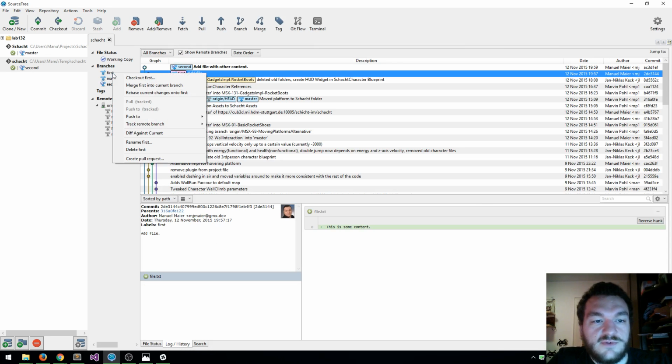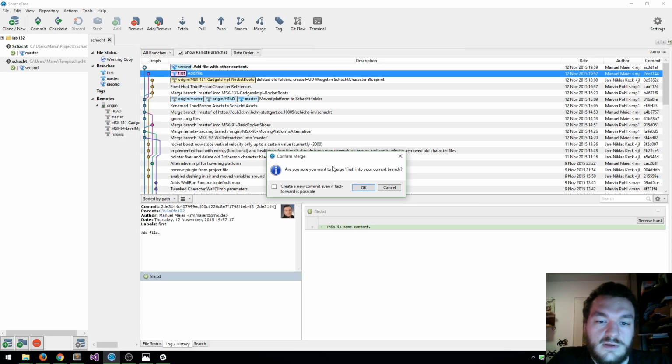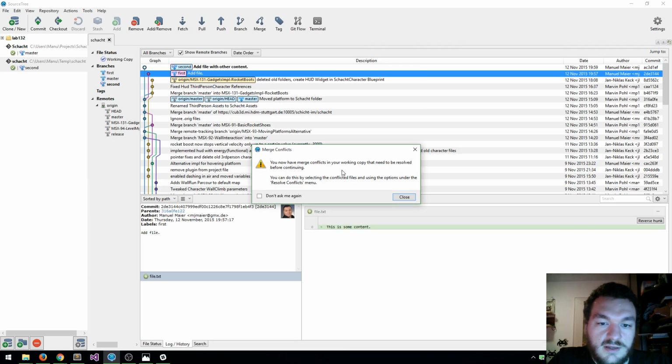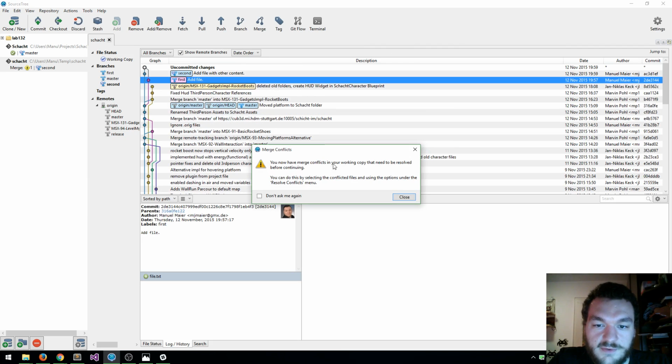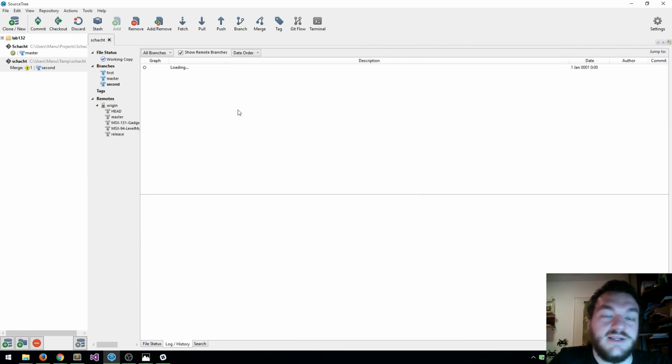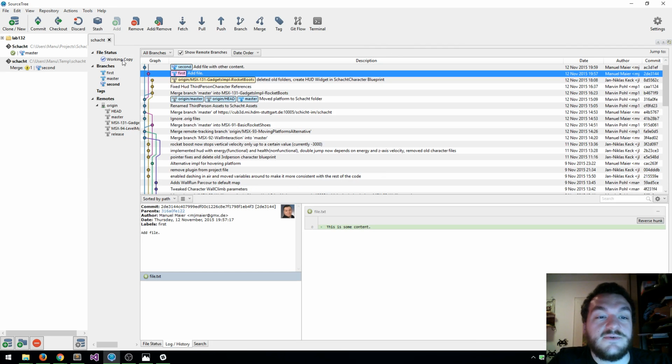So if I go to first and say, okay, now let's merge first into second. Are you sure you want to merge? Yes, let's do this. So you now have merge conflicts in your working copy that need to be resolved before continuing. You can do this by selecting the conflicted files and using the options under the Resolve Conflicts menu. Don't ask me again, it's not asking me anything. Well, I suppose they don't show it again.